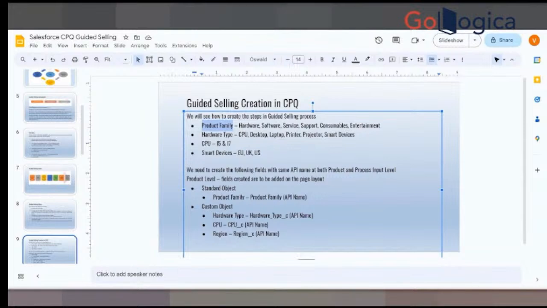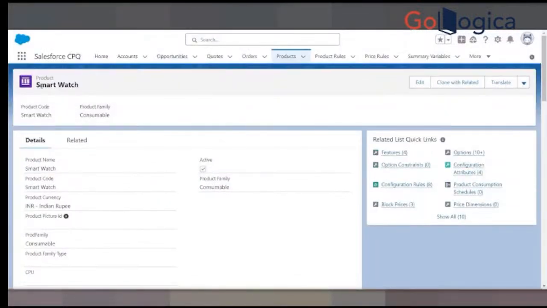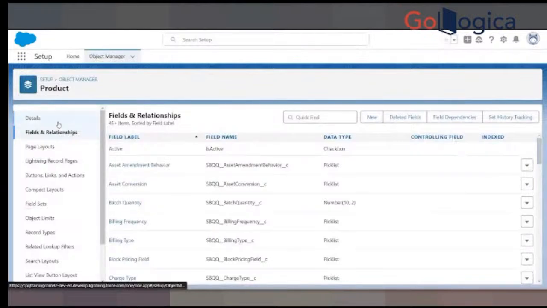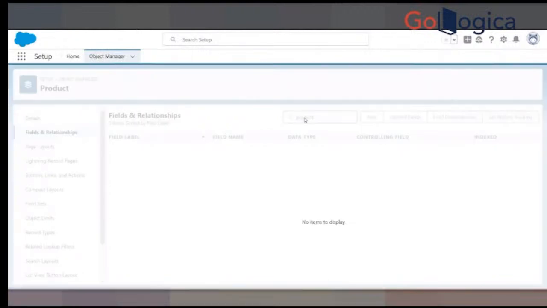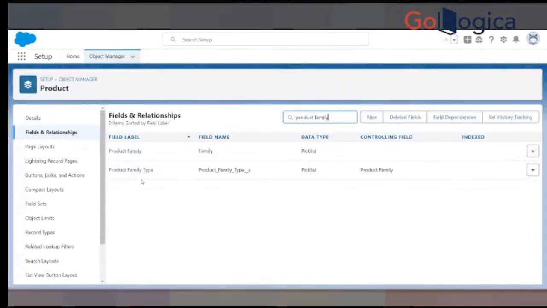So if I go on to my product field, which is a standard field over here, and under fields and relationships, I search for product family, I'll show it to you. Whatever field we create will have a field name with underscore c. It means this is a custom field which we have created. If any field does not have the suffix underscore c, it means that it is a standard field and we cannot edit those standard fields.